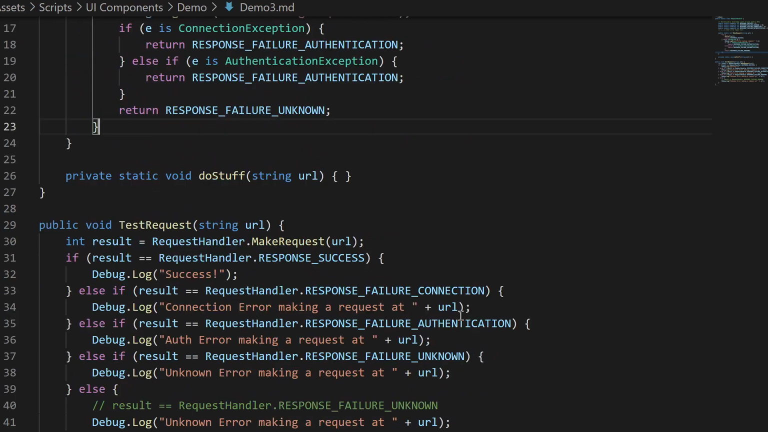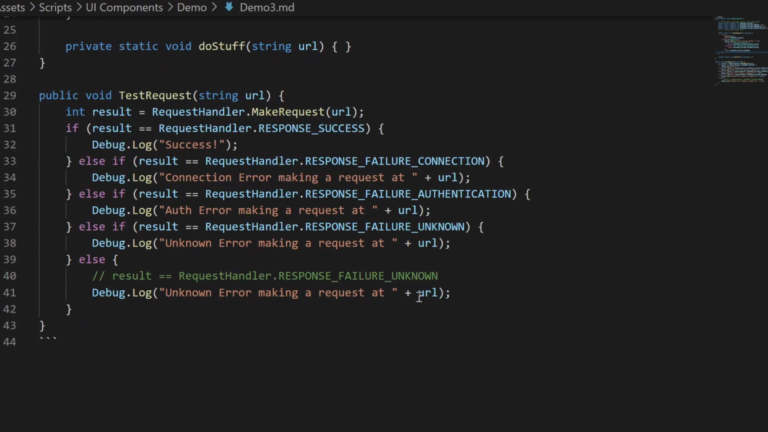If I look at the test request code, oh, it looks even worse now. Now I have like one else if for each of the integers, and I still have that awkward else if for failure unknown, and the else at the end where it should not happen. Okay, so it actually does not address the problem stated earlier, but actually now you have implemented an extensible system where you can support more error codes than just true or false, success or failure.